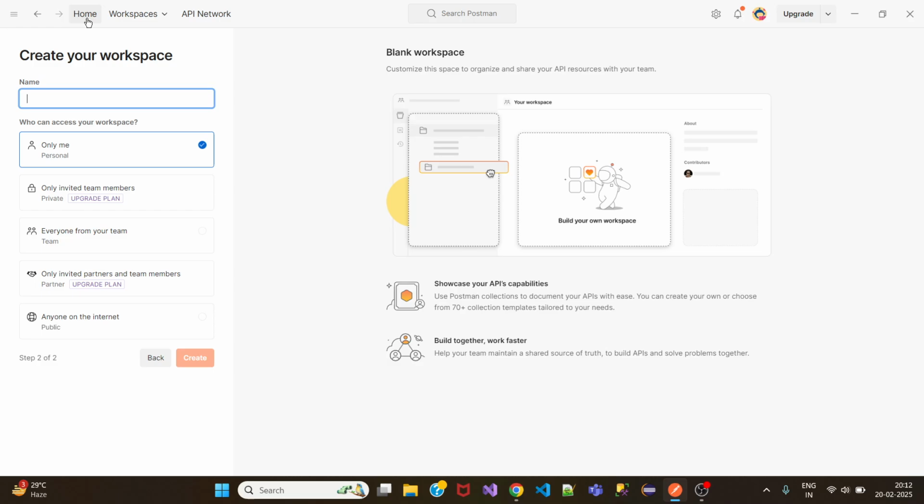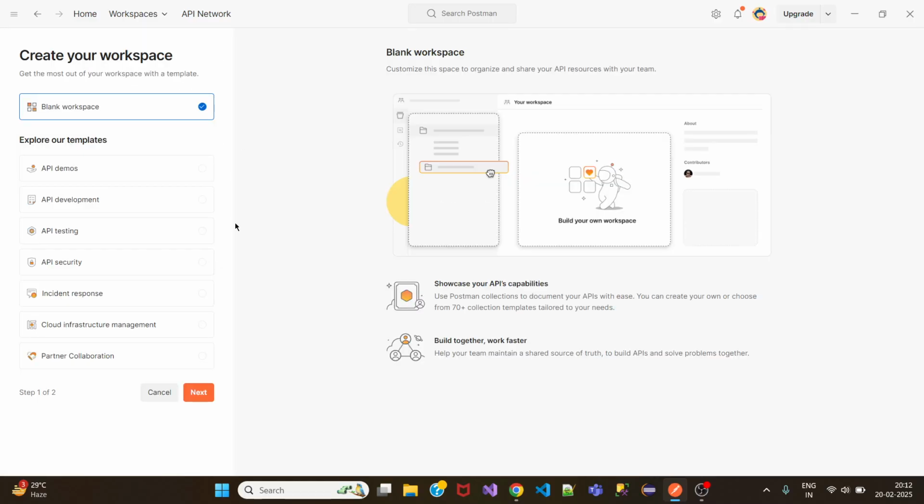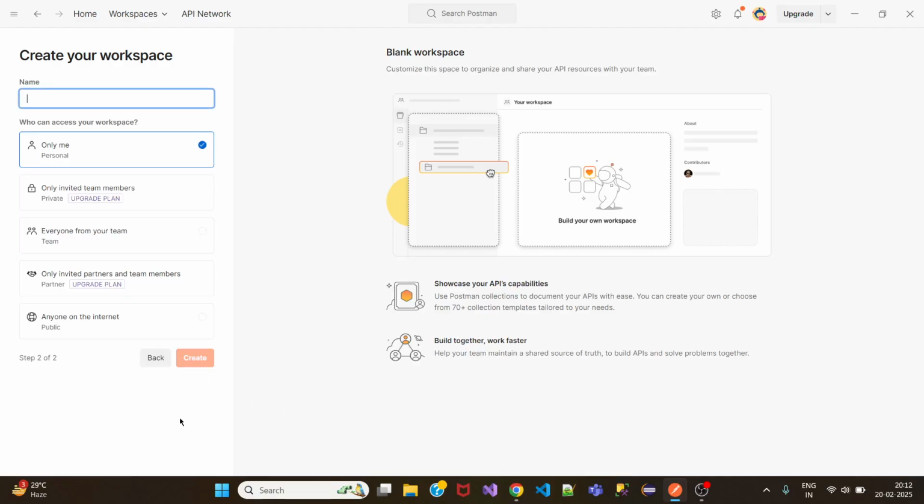See, let me go back. Let me go back to home. Okay, I'm clicking on create workspace, right? Now we have selected blank workspace. Now I clicked on next. Now please let me know how many ways I can create a workspace. How many options do I have to create a workspace? We can create in three ways. Three ways, right? Yes. What are those three ways?